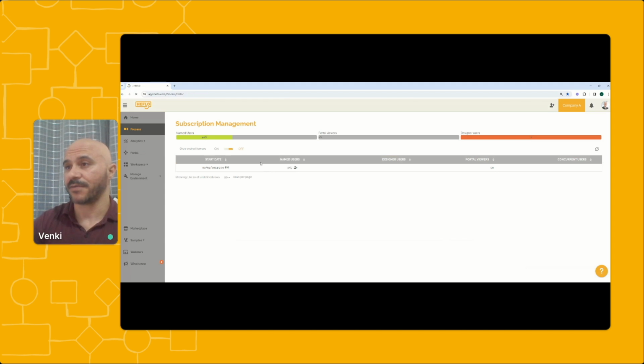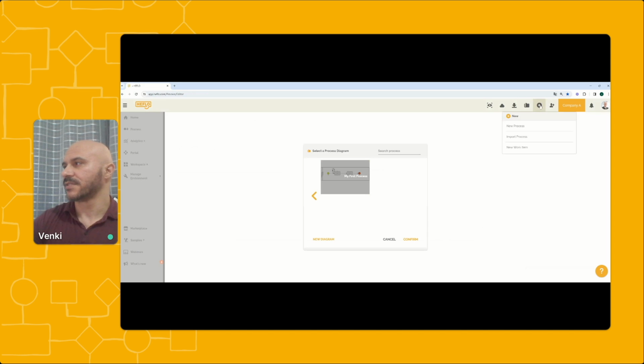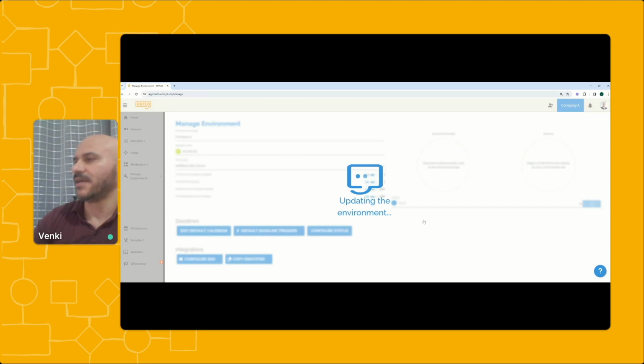For example, here now you can generate and use the process landscape. It's available. I can, for example, change the color of the environment as well. Here I can select the logo as well.